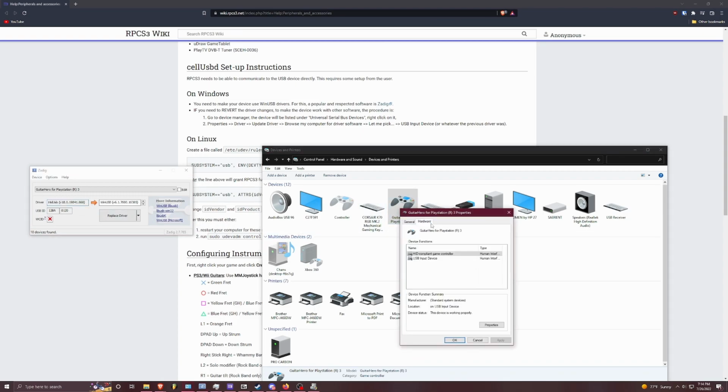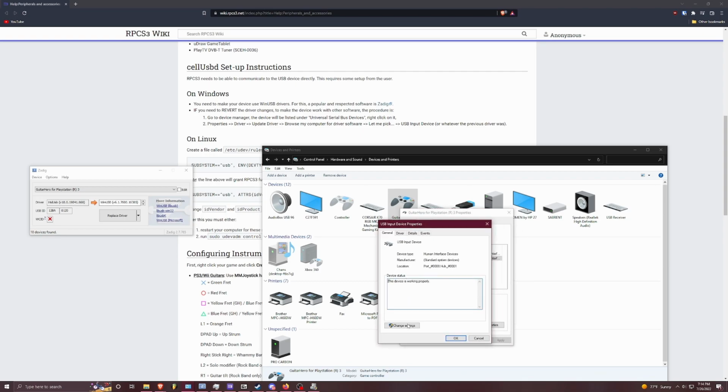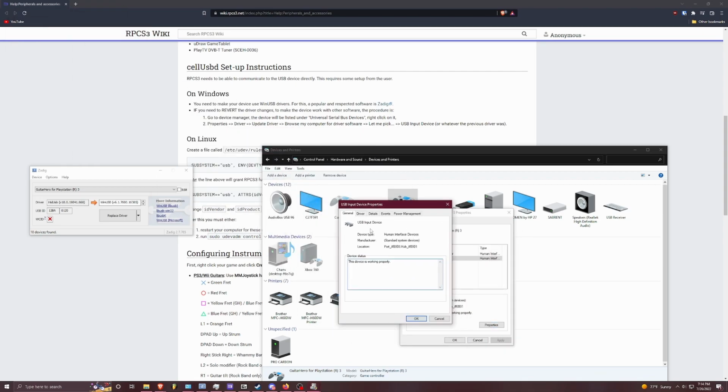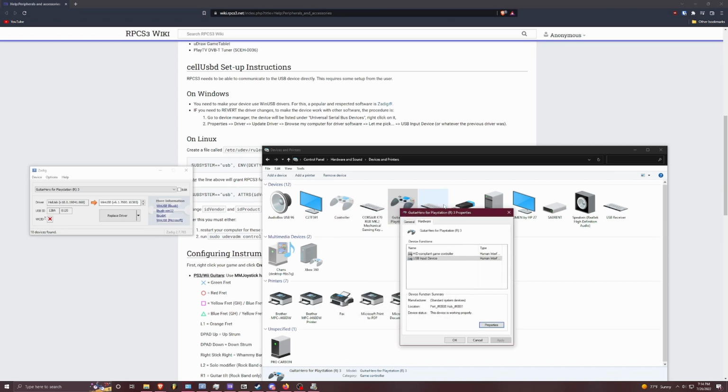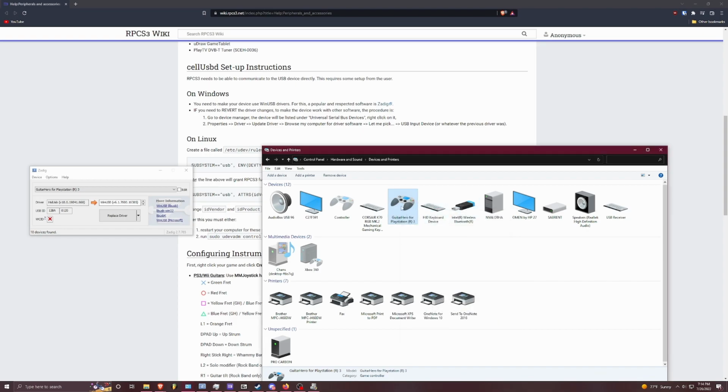So I went right back here, and then I went to properties, because it just makes it one device function, right? So you want to hit properties and make sure you change settings here, because you're not going to get to change anything if you don't hit that. And then I rolled back the driver. After that, it actually started working like this.